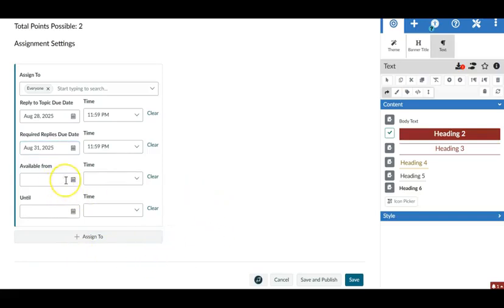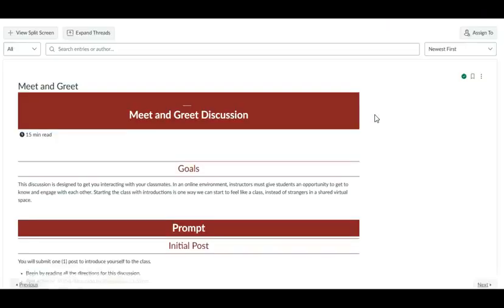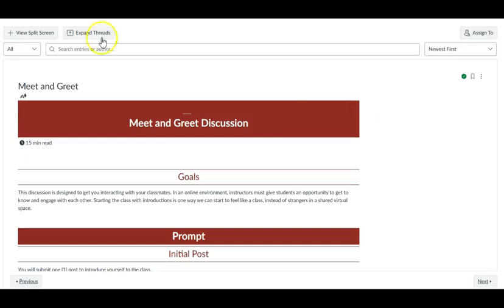You can still put in dates for when the discussion is available from and until when it is available, or you can leave these blank. So now within a student's to-do list, they will see that their reply to topic is due on the 28th, and then they'll see the general due date being August 31st. So here I'm going to save and publish, and then we'll enter student view to give you an idea of what this will look like.